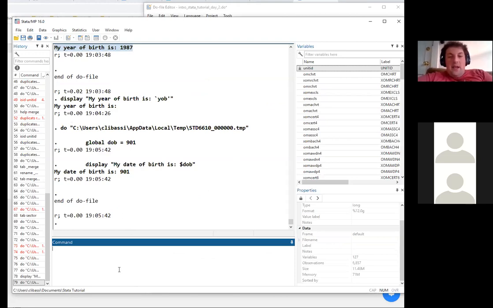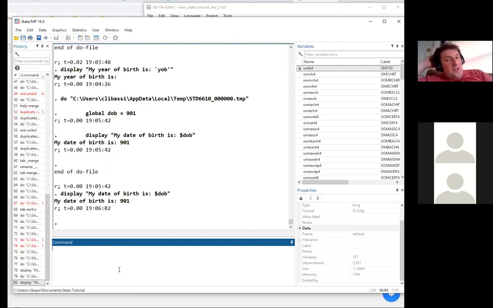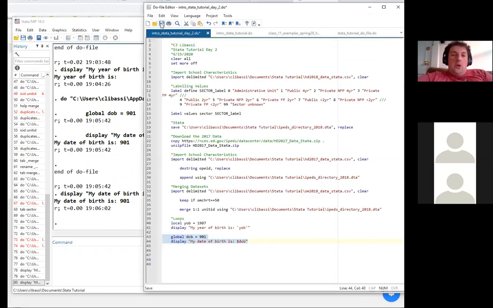But now if I say display my date of birth is $DOB, and then close quote, it still works, right? So the global macro stores global connections, as the name global signifies, for a longer period of time. So not just when the program is running, but for the entire Stata session.